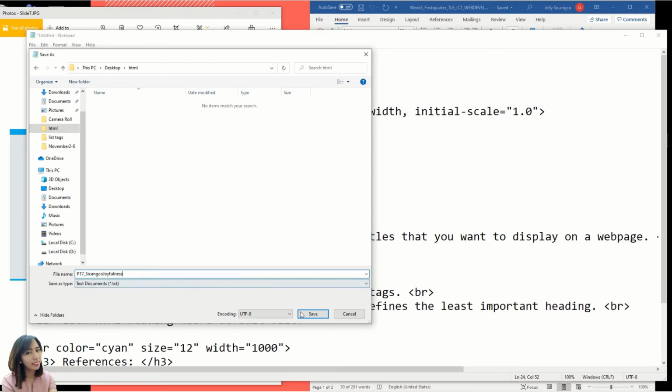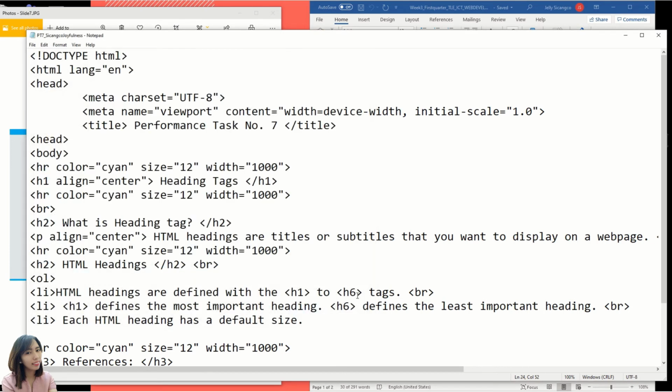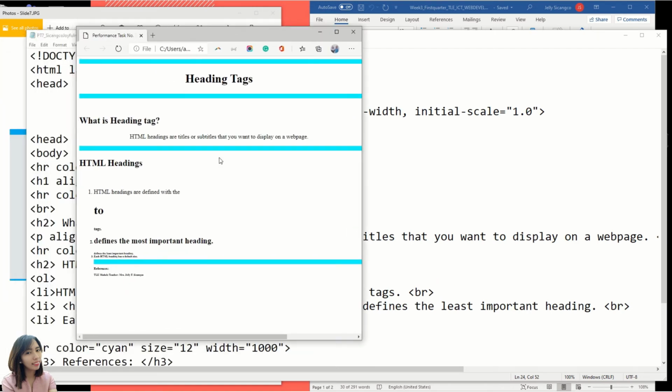So again, save it in the same folder where you save all the files or documents that we are working on, so that if we are going to link them together, it will be easy for us to find those documents. Once you're finished, you have to check if it's working. As you can see here, there are maybe some errors. So we will be working on this and see what we can do to fix it.